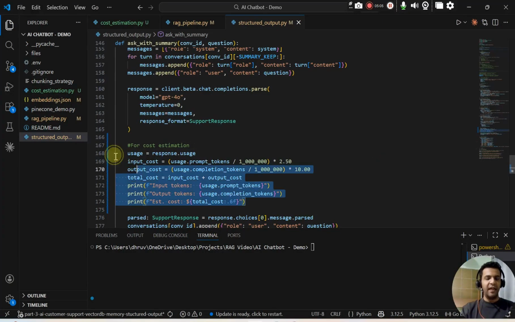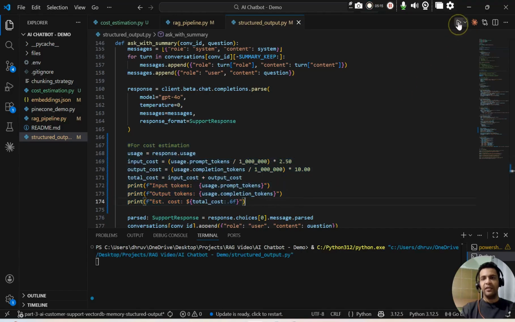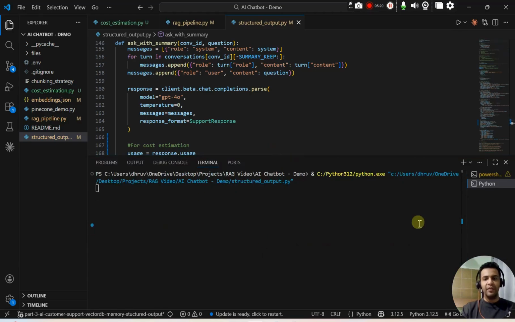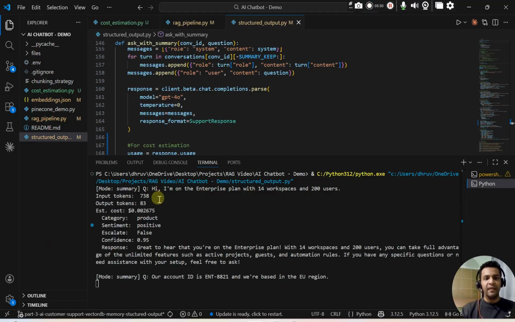Now to see this in practice, I've added a few lines to our existing function, which tells us how many tokens were used and multiplies it with the cost that is incurred. So we'll just run the same sample conversation again, and we'll look at the cost that we're incurring with each API call. So it's the same questions.